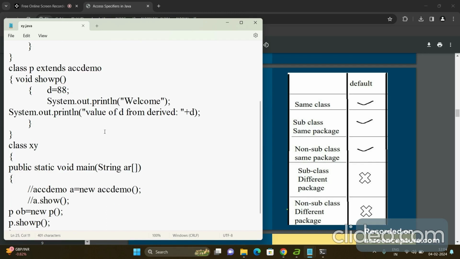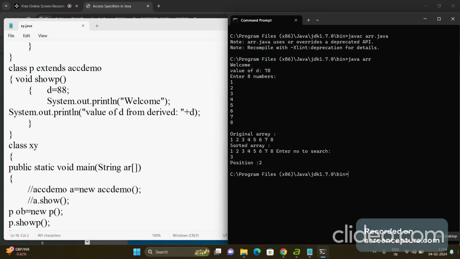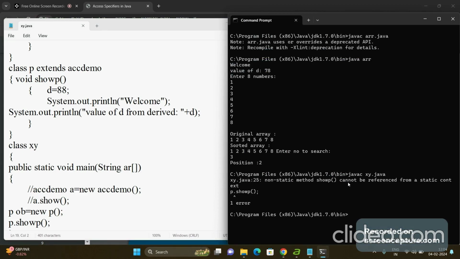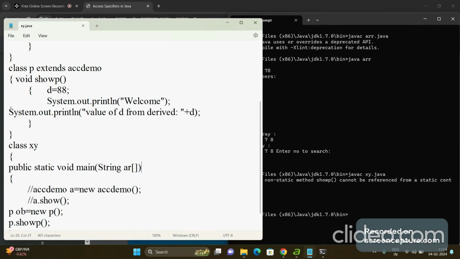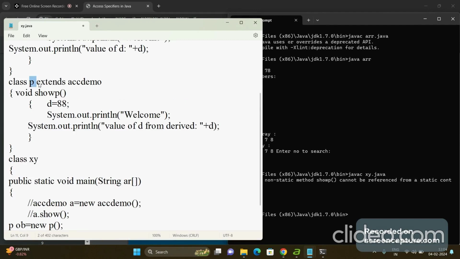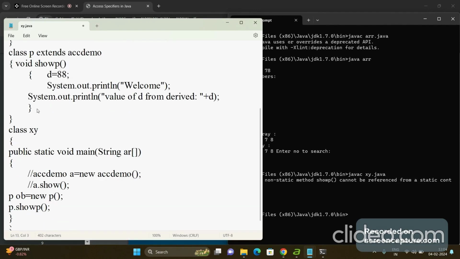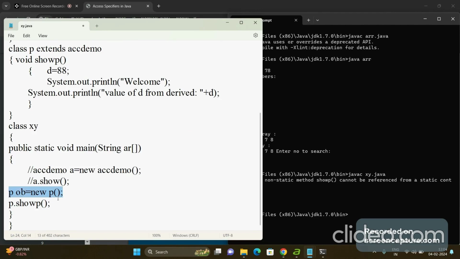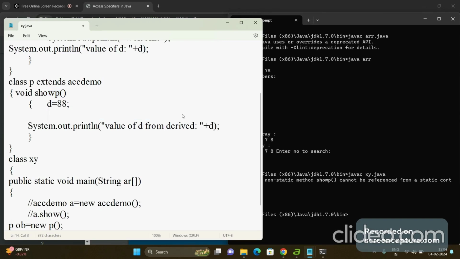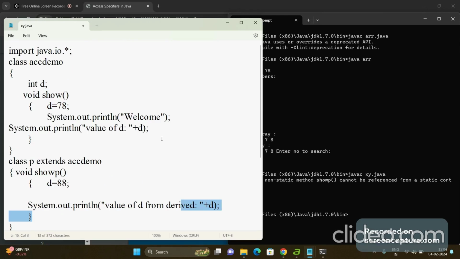Save the code. Now compile the xy file. Okay, the non-static method show p cannot be referenced from a static context. So here what we have done, as per inheritance we have created an object of p class, p ob is equal to new p, and we are calling its method show p, and we are executing the code, changing the value of d variable and displaying it from the derived class.